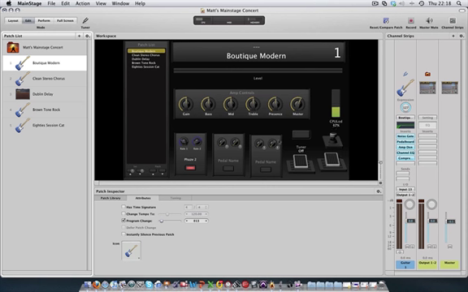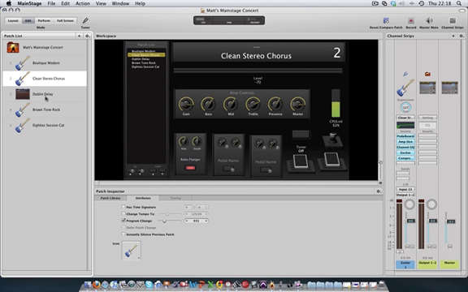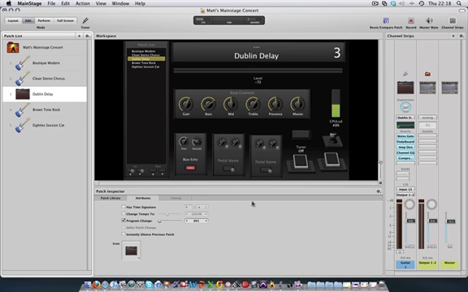In this last little bit, I'm going to show you how to assign your expression pedals and put a wah on and that kind of stuff. I'm also going to show you some pretty cool stuff that you can do with delay. So let's just go to clean stereo chorus. In fact, we won't do that. We'll go to Dublin delay as sort of a U2 type sound, and we'll have a bit of a mess about with this.